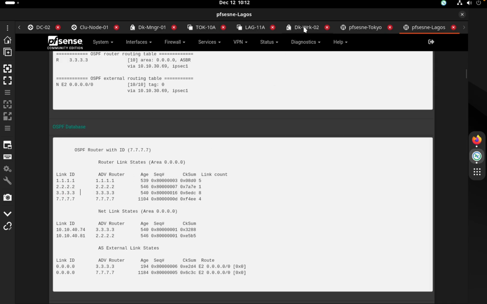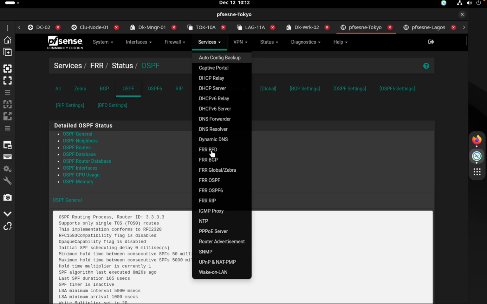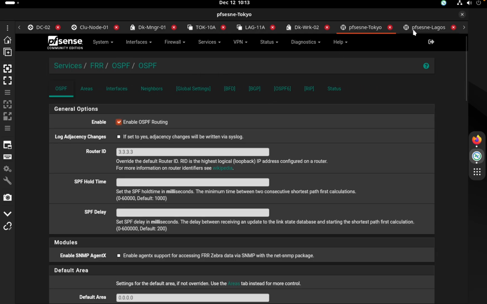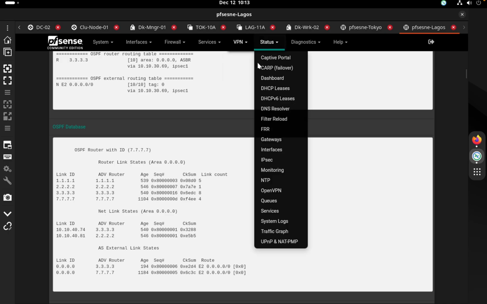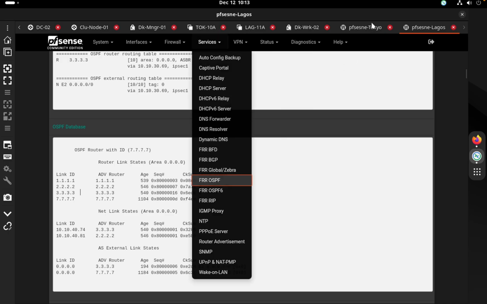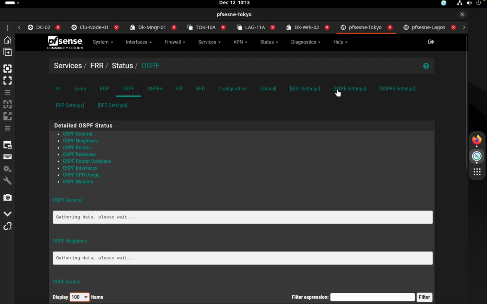So if you look at the independent router ID of these servers, you will see that this is the Lagos firewall, 7.7, that's the router ID, and this one is 3.3.3. That confirms their communication.